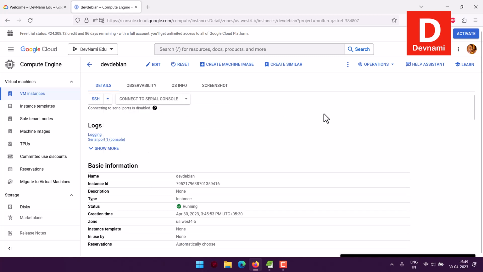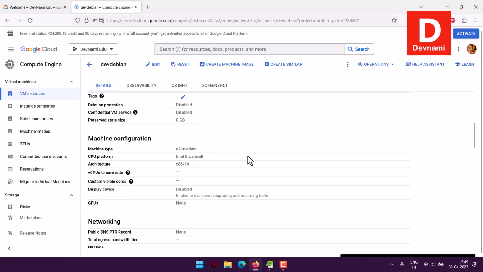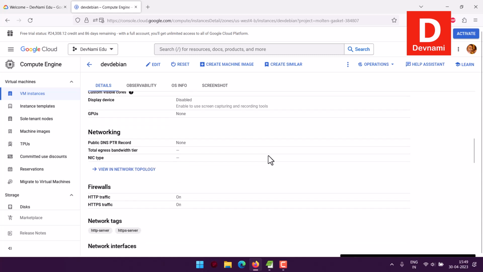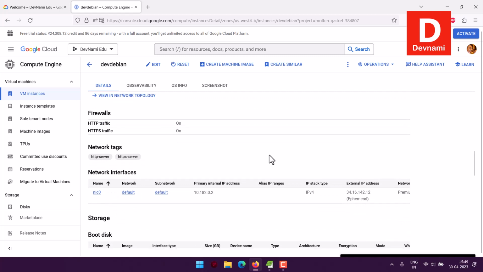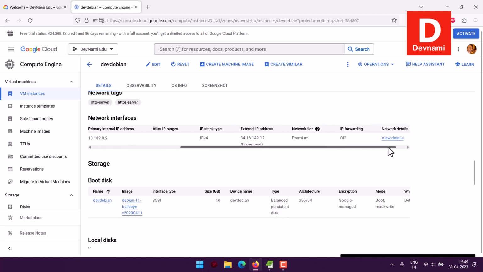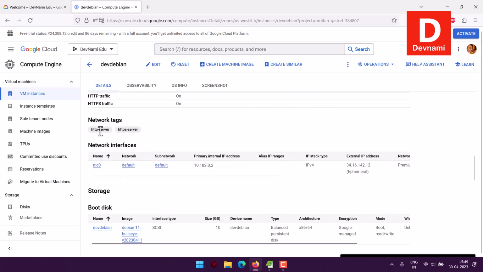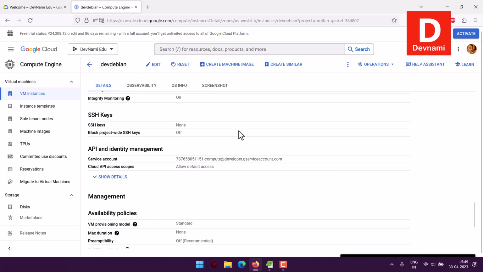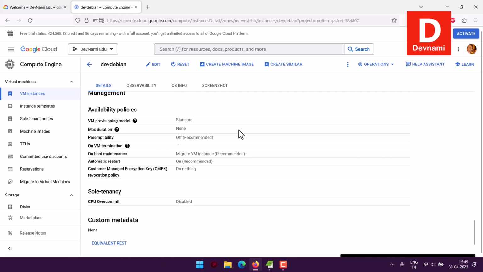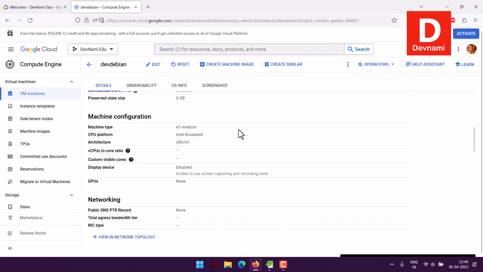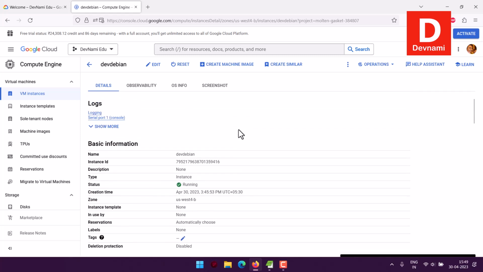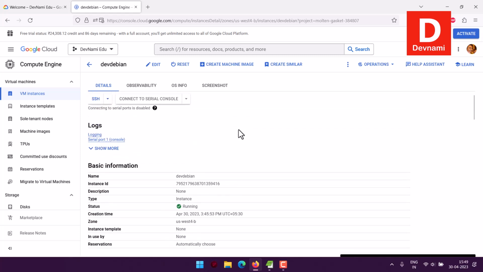Meanwhile, let me show you the configuration that we selected. Everything is visible here. You can also check the options here. We allow HTTP and HTTPS server traffic. So pretty much all the options that we wanted to look at are here.